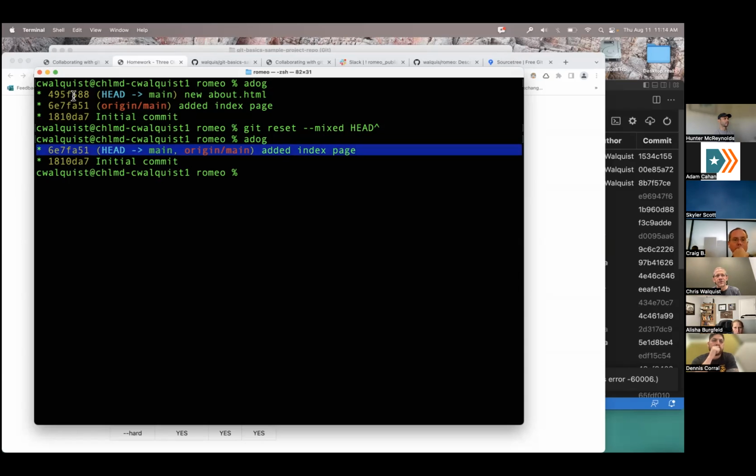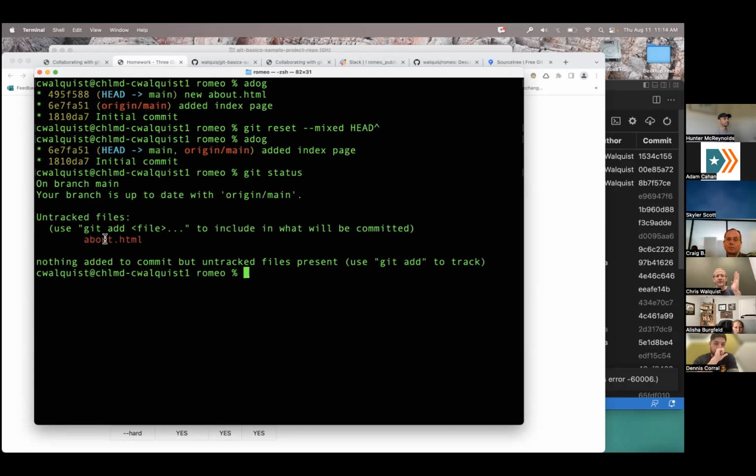So this commit isn't referenced anymore. However, if I do a git status, remember mixed sets back head and it sets back the index, but it leaves the workspace alone. So now my status tells me you're back to where you were before. Remember when I very first created that about.html? So reset mixed did not change my workspace, but it pulled the index and the head out from under it in a sense, but it left the workspace alone. So now status is reporting what the state of things looks like.